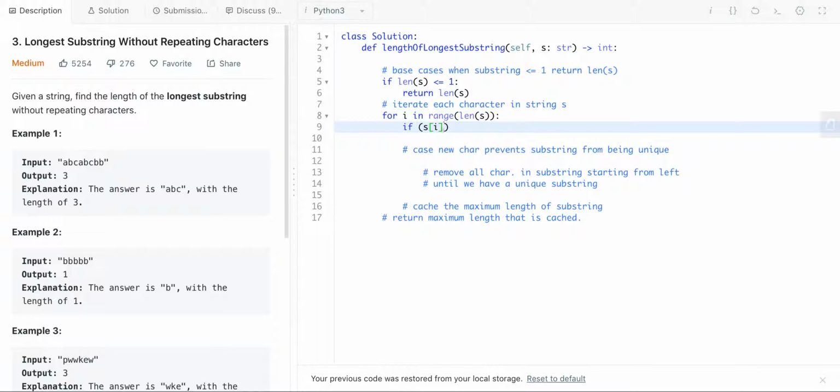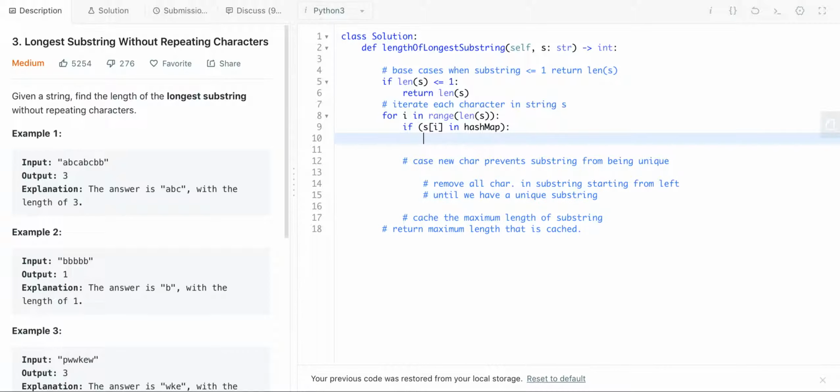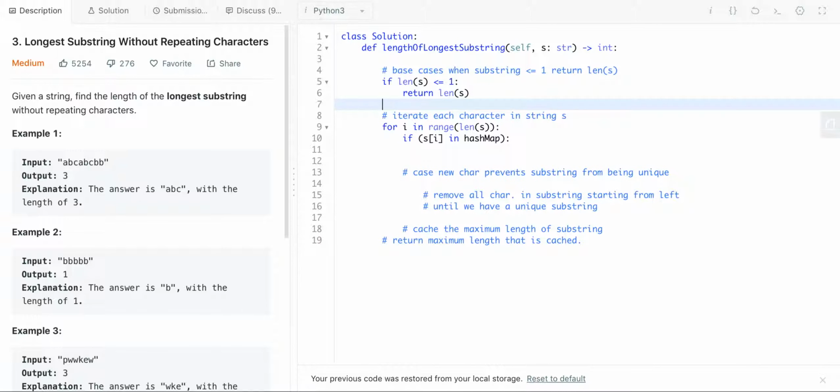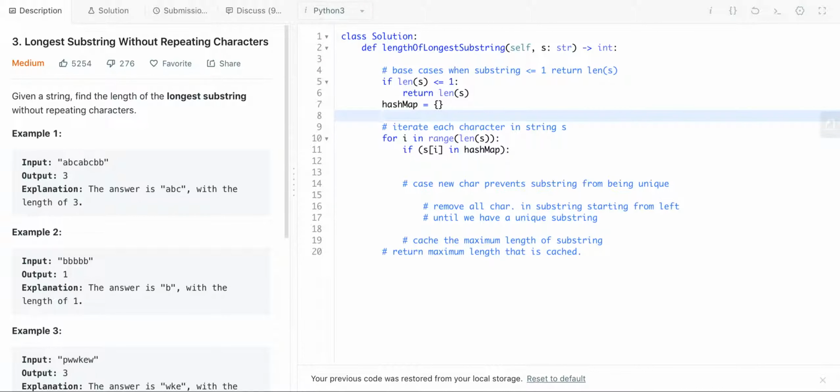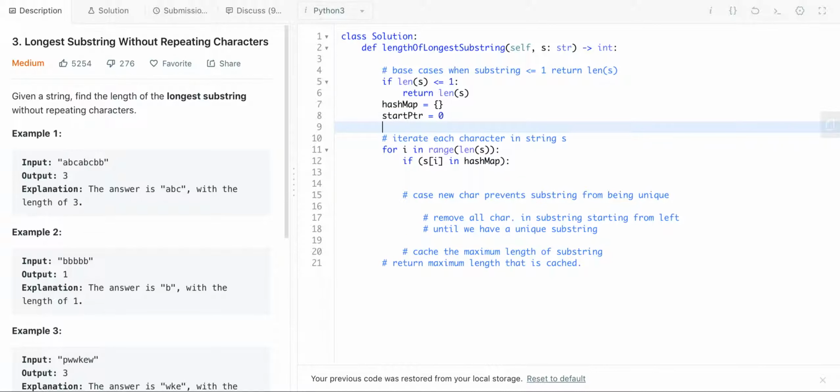Right. So one thing I forgot to mention is we need to keep track of what is in our substring. So we will use the hash map for that. So prior to that, I need to define the hash map. So I'll initiate the hash map. And we said that we had the stars and the caret before, so there needs to be a start pointer. We'll start at 0, and then max length, this will be what we use to cache what the maximum length of a substring is within this string.